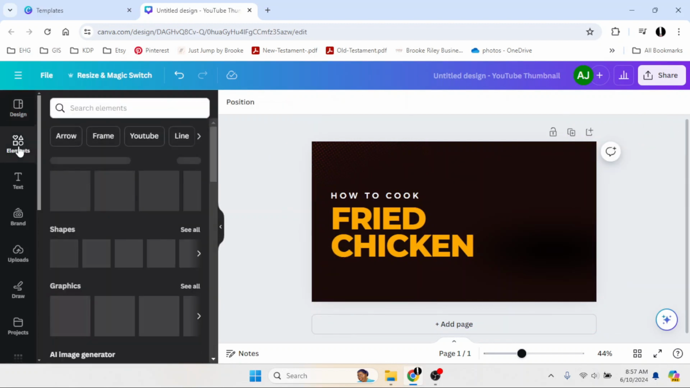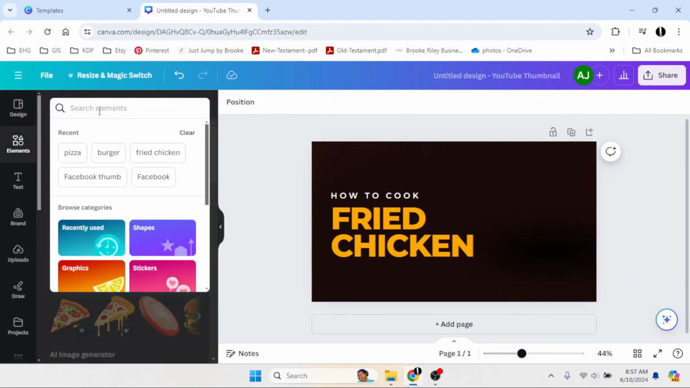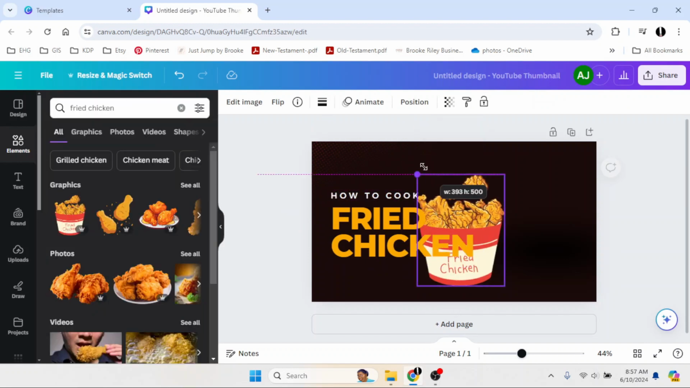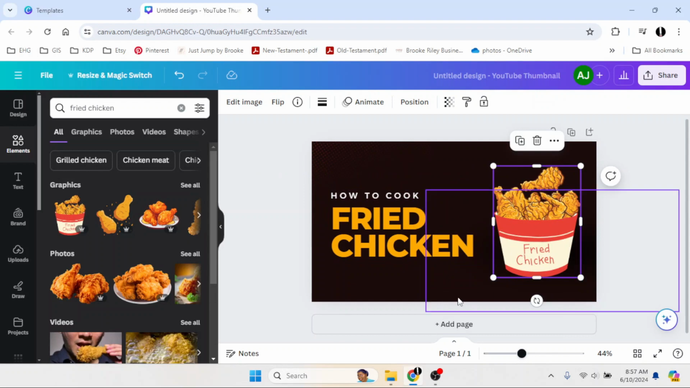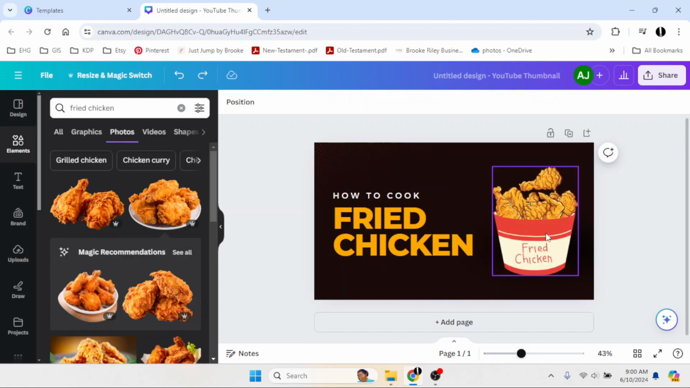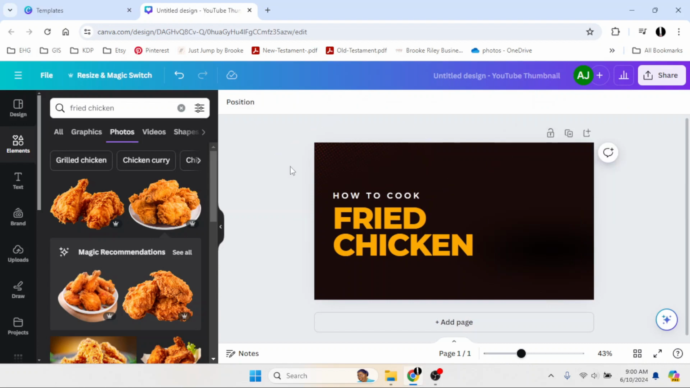Now Canva has all kinds of graphics. Let's type in fried chicken. Now we could put a cartoon there, and that's cute. And see, that's a light on dark. It would show up quite well. But I would rather have a photo of fried chicken, so let's delete that.